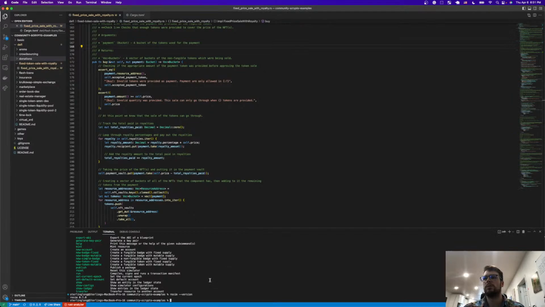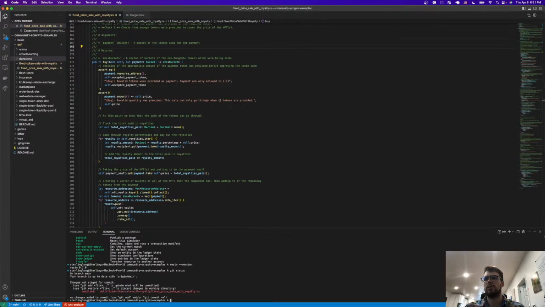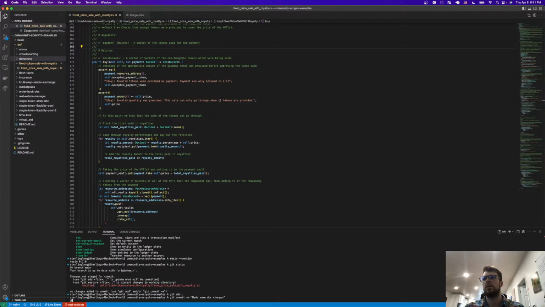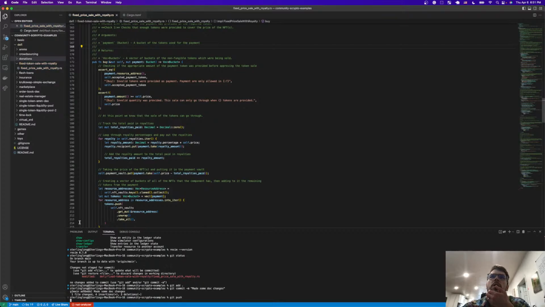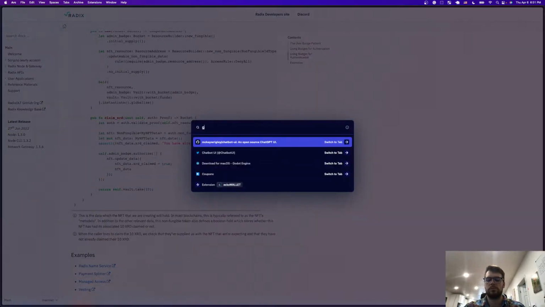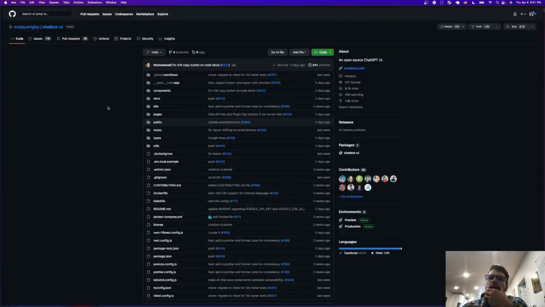So I am gonna go up over to the GitHub. And I'm actually going to, I was looking at this chatbot UI thing.